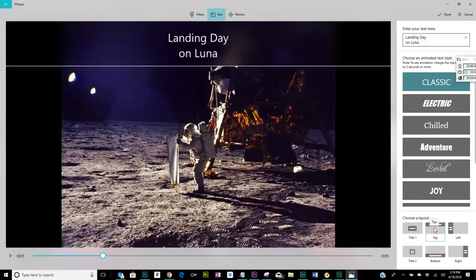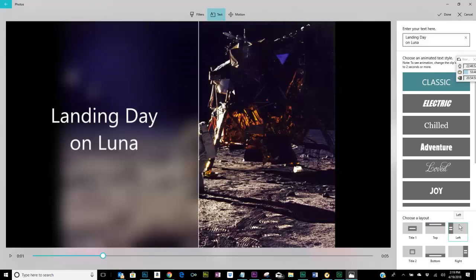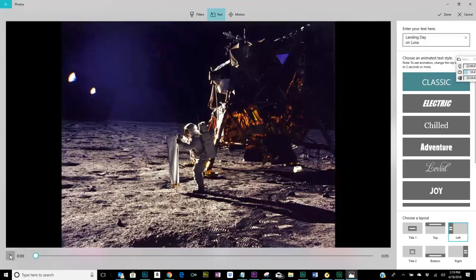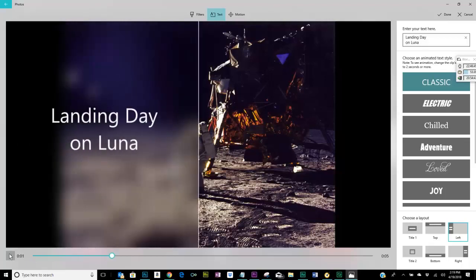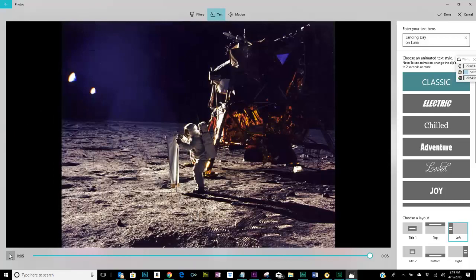But I think I want to put this at the top. Or maybe over to the left. Let's see what that looks like. Let's see how that looks when I play it. Okay, I think I'll leave it on the left. That looks about right. And I'm finished. I click done.